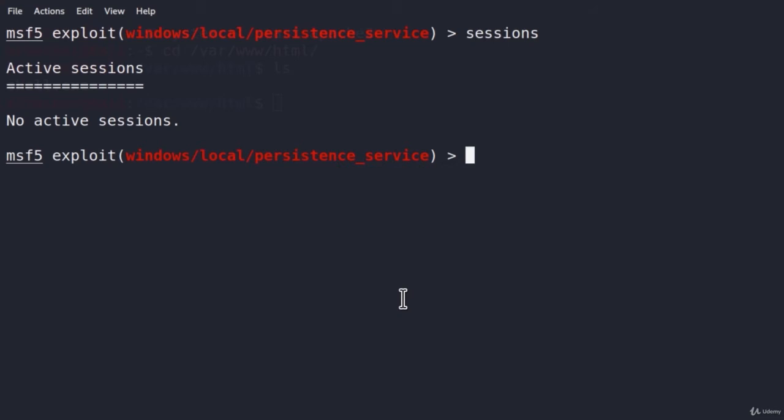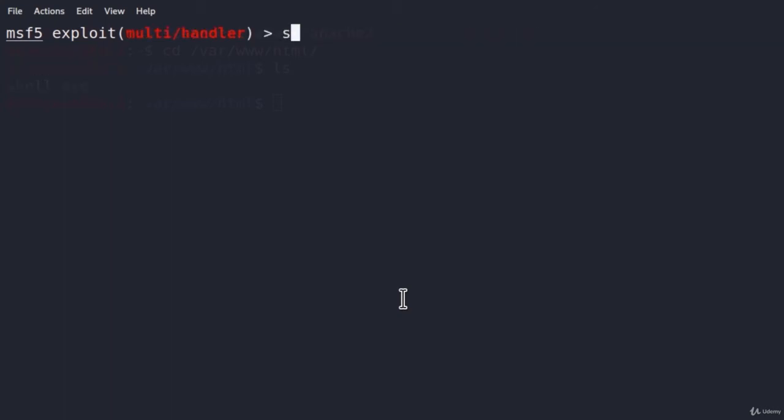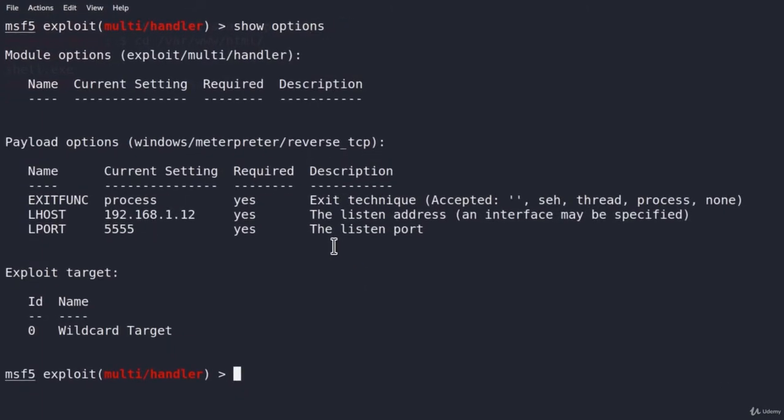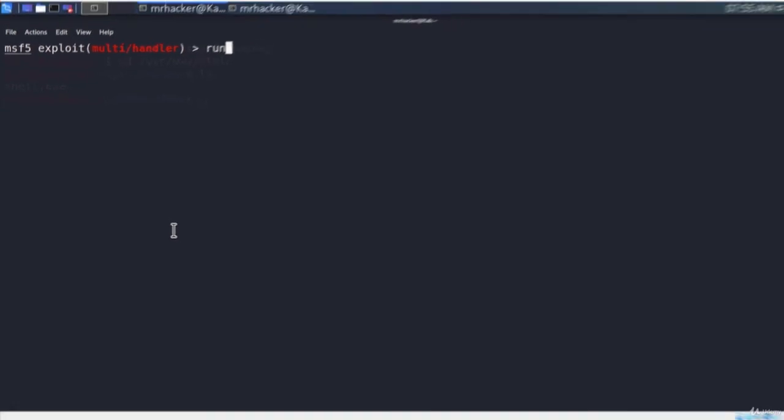So what we can do right now is type use exploit multi-handler, set the correct payload, and inside of the show options, we want to set the correct options that we used inside of our persistence module. And that is the port 4444 and the IP address of our Kali Linux machine. So all I need to do right now is type run.